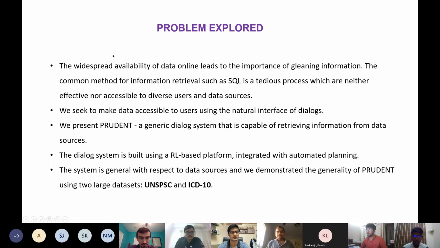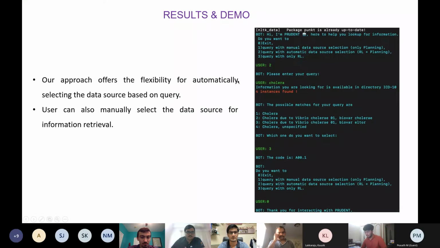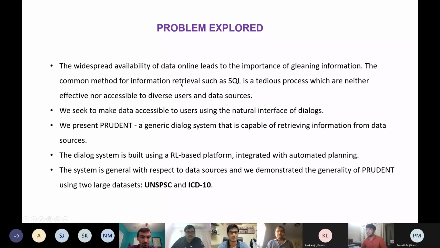So what is the problem explored? Nowadays there is widespread availability of data online. But due to this availability of so much data, gleaning and retrieving information from the data sets becomes important. The methods previously available are very tedious, involving tasks such as SQL, the structured query language, which are neither effective nor accessible to all users. So what we wish is to make our data accessible to users and retrieve information from it using a natural interface of dialogues.